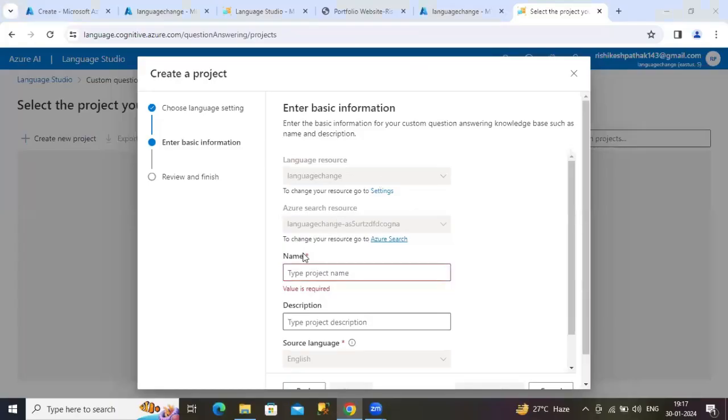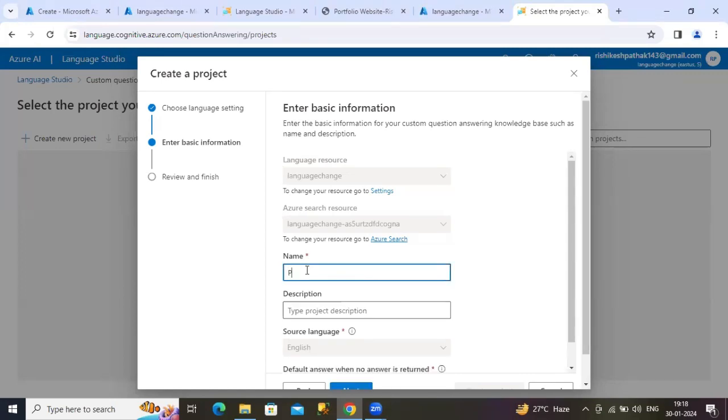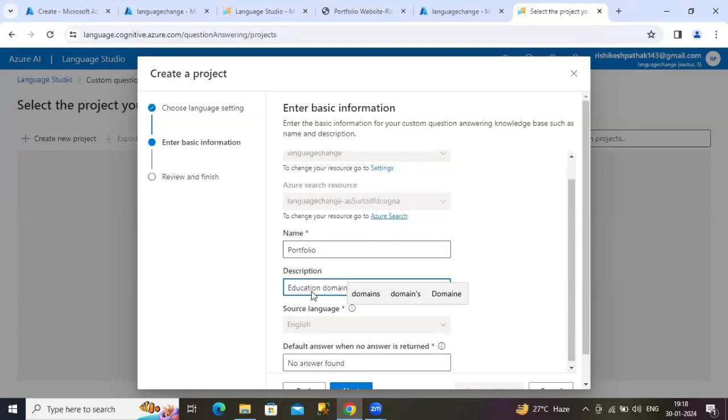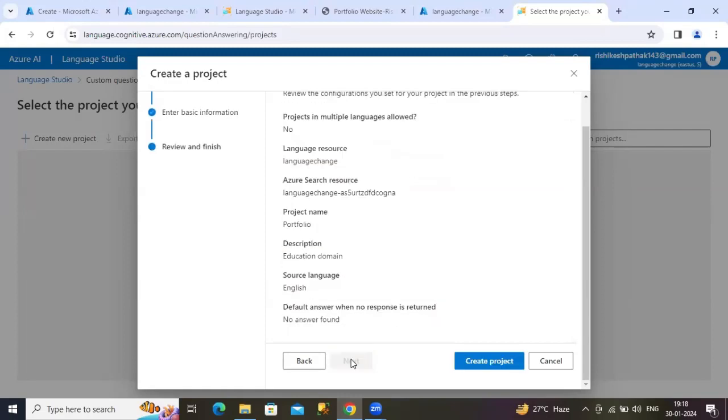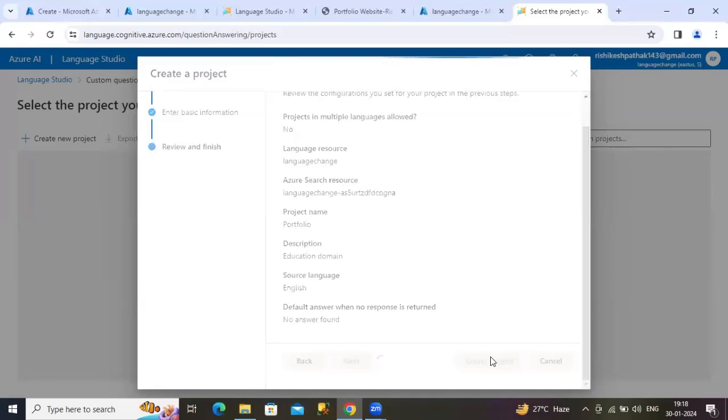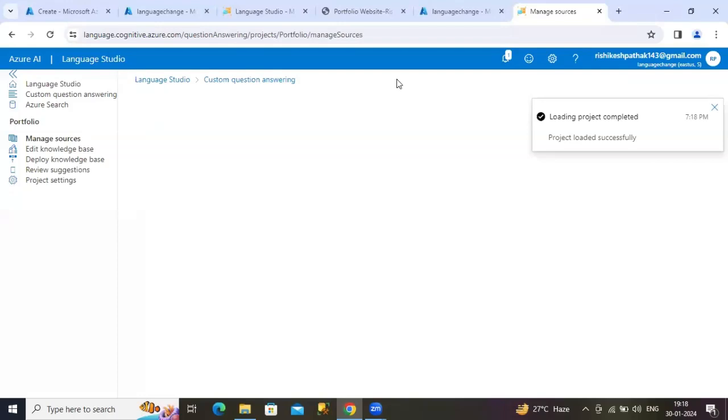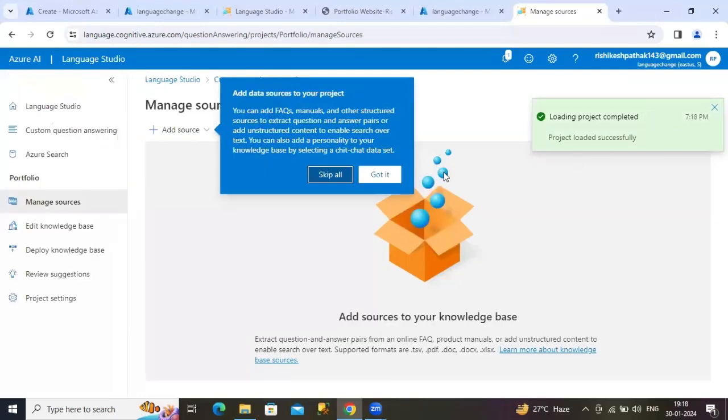Now coming to entering the basic information, we have to give the project name. Here we are giving our project name, and the description is education domain. After giving the description, click on next. Now click on create project. Here we can see the loading of the project has been successfully completed.